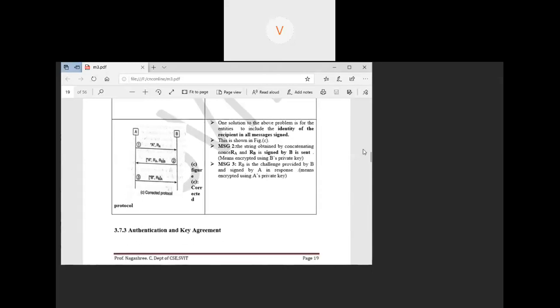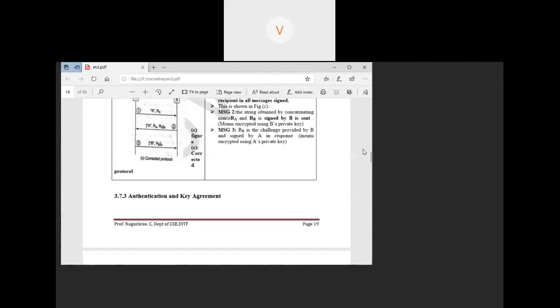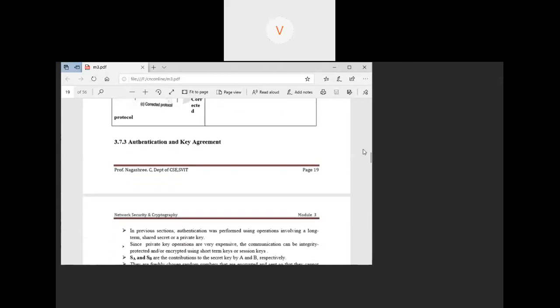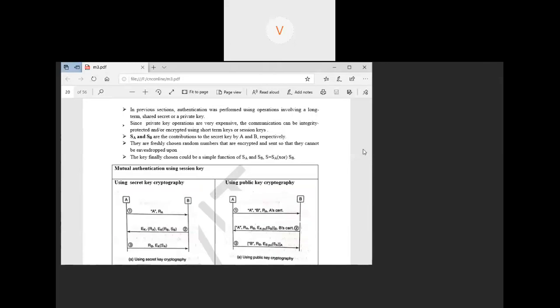So next we'll go for authentication and key agreement. Basically, in authentication and key agreement, we are interested in designing protocols which combine authentication and session key protocols. That means communication between A and B will take place not every time with the public key or private key, but by making use of short-term session keys.